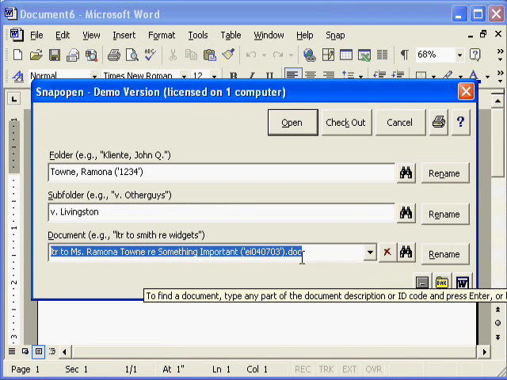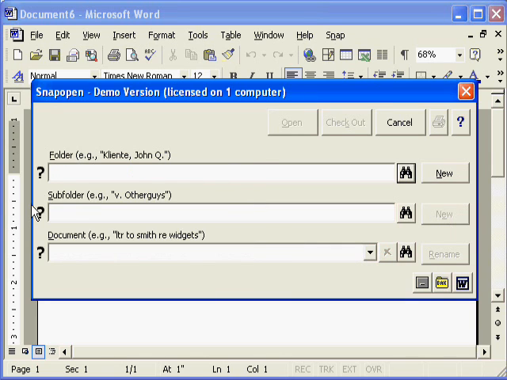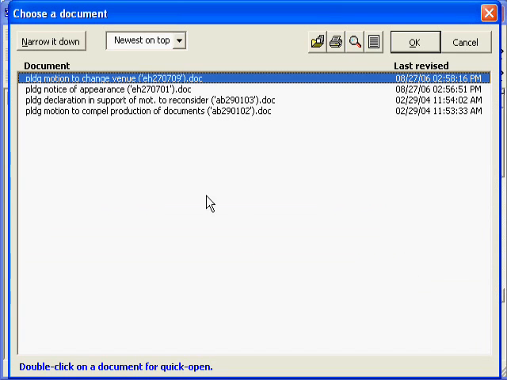Or say I want to see a chronology of all the pleadings created in a certain case. I specify both a folder and a subfolder to restrict the search to the Town v. Livingston case. Then I type PLDG to find all pleadings in that case, listed from newest to oldest.